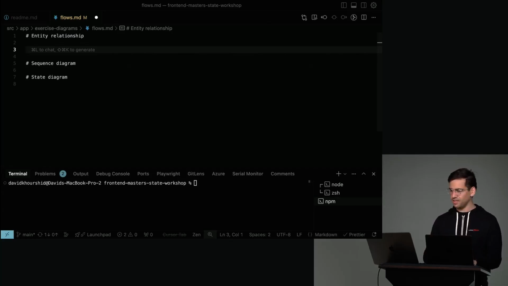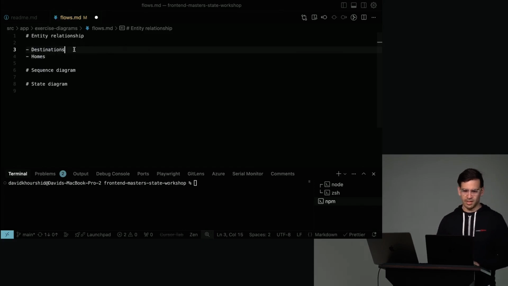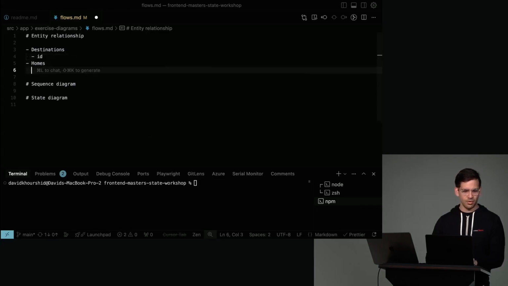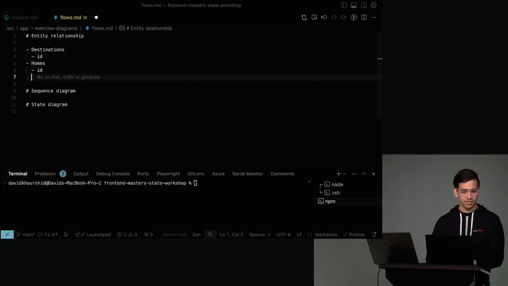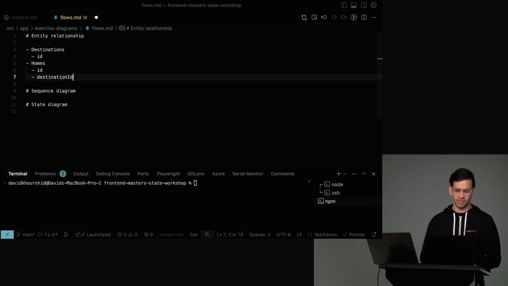So the idea is that with Airbnb, we have different entities. First of all, we have the destinations. So, we could say we have destinations, and we also have different types of, let's call them homes. A destination might have an ID, and a home might have an ID, but also a destination ID, because these homes don't just roam around, they're fixed to a certain destination.